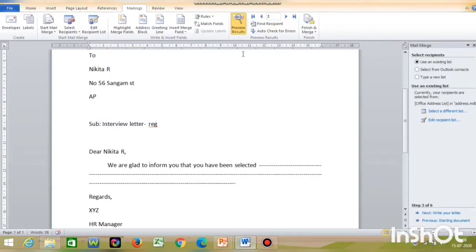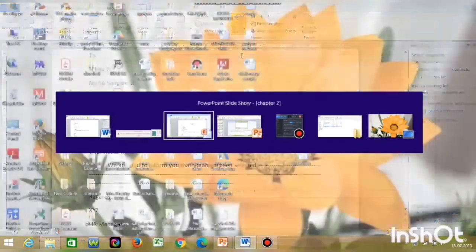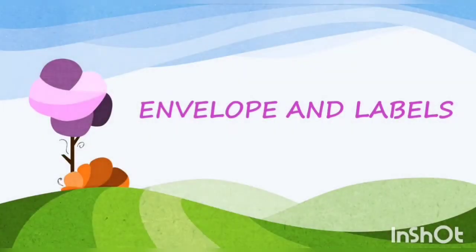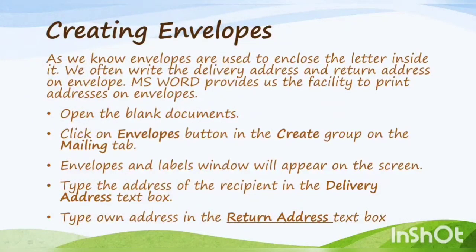Let's move back to the PowerPoint presentation. The next topic is envelope and labels. Envelopes, as we all know, are used to enclose the letter inside it, and we can send it to any person or any company or wherever we want to send it to.